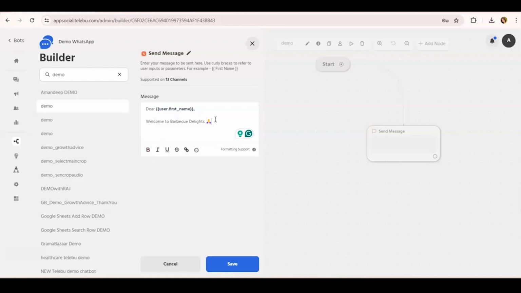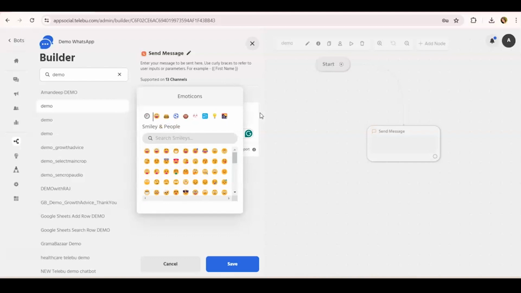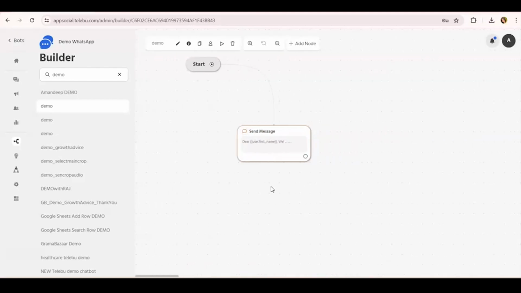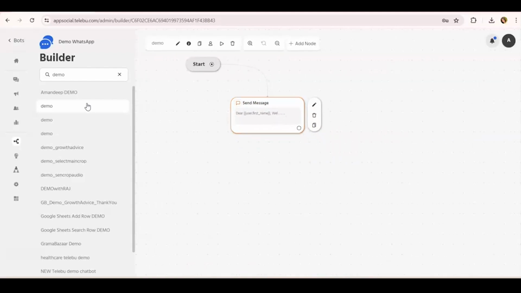If I want to italic the characters, underline the characters, and if I want to strike off, everything can be done. If I want to add a link, I can do that. If I want to add some emojis as per the standard of WhatsApp, I can do that. Okay, so I'm done with this note. I click on save. Now this note, if someone writes hi on the WhatsApp, I'll click on the demo. So this will be the note. Now I'll connect.